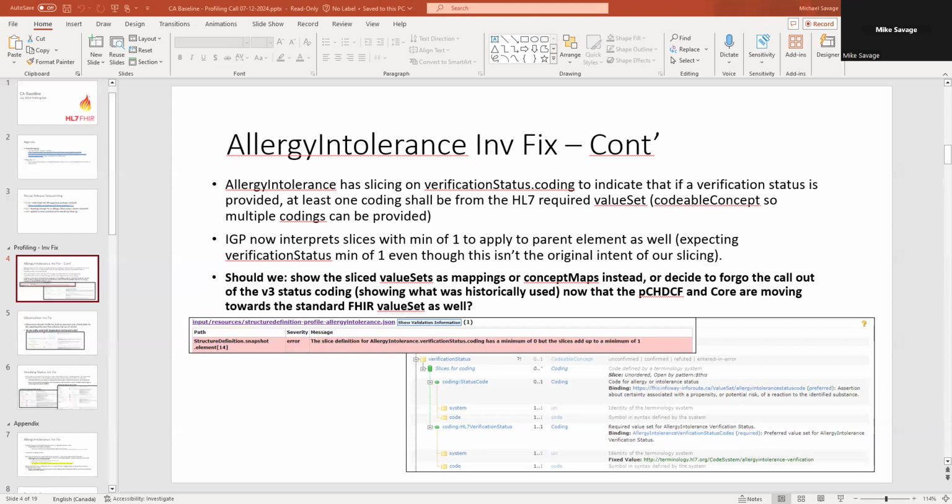Yes, I think binding doesn't work great. But the binding question is, do we really want to? Stepping right back here, the question in bold is saying that the data framework and core are binding to the standard FHIR value set for verification status. Do we really want to bring in another value set other than that one?